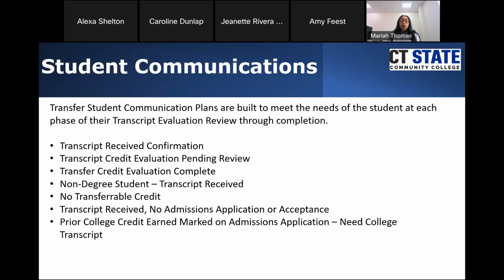Transferable English and math courses will be transferred in an effort to assist registration. Prior college credit marked on the admissions application: a need-college-transcripts message will generate within CRM Recruit once the application is submitted and the student has indicated prior college coursework. This will direct students on how to send their transcripts to CT State.